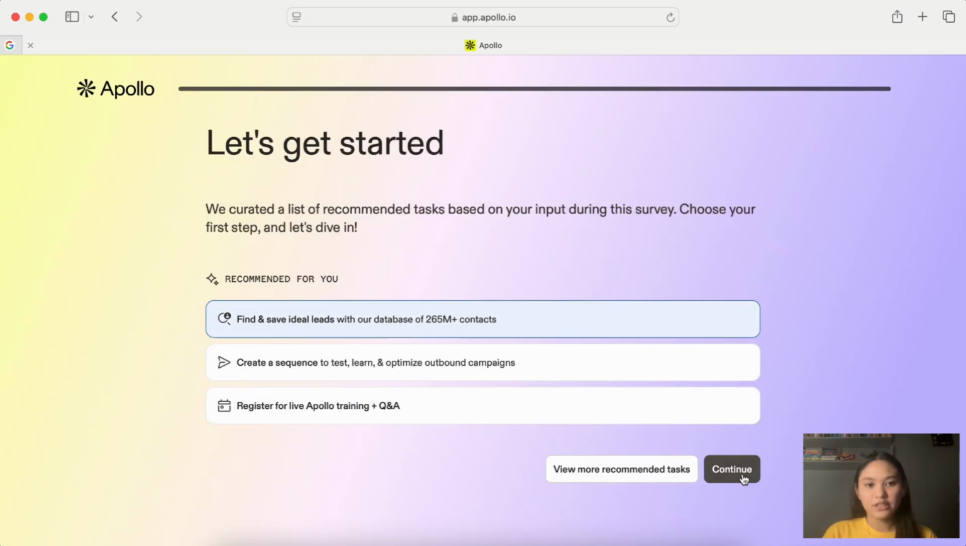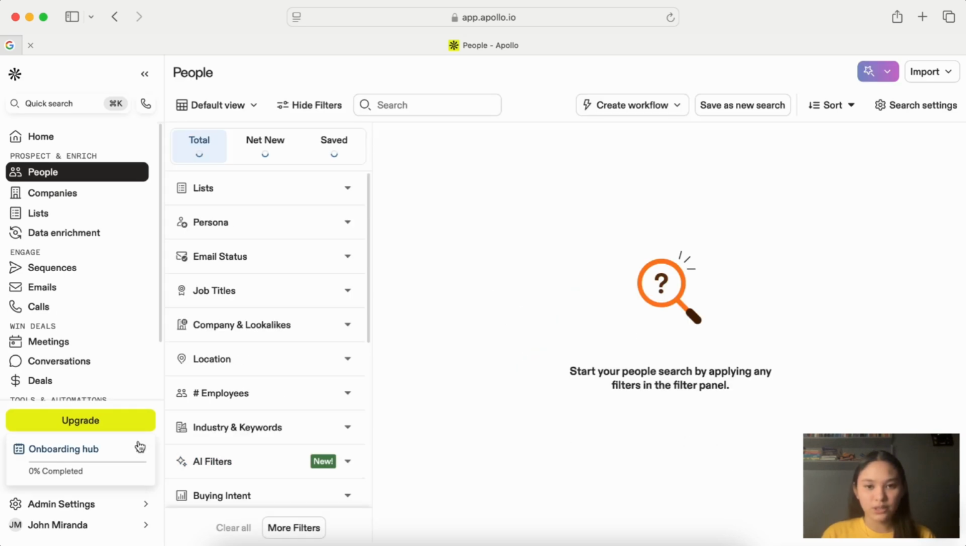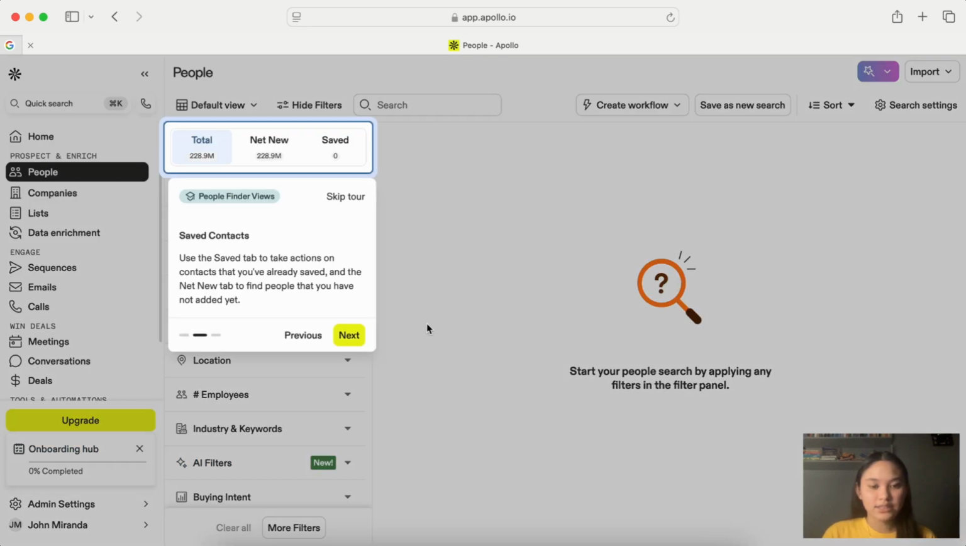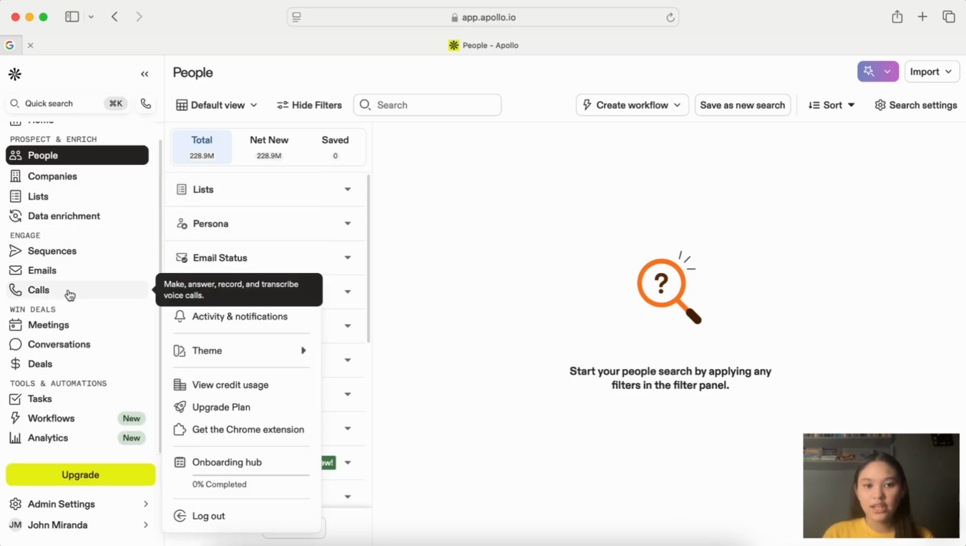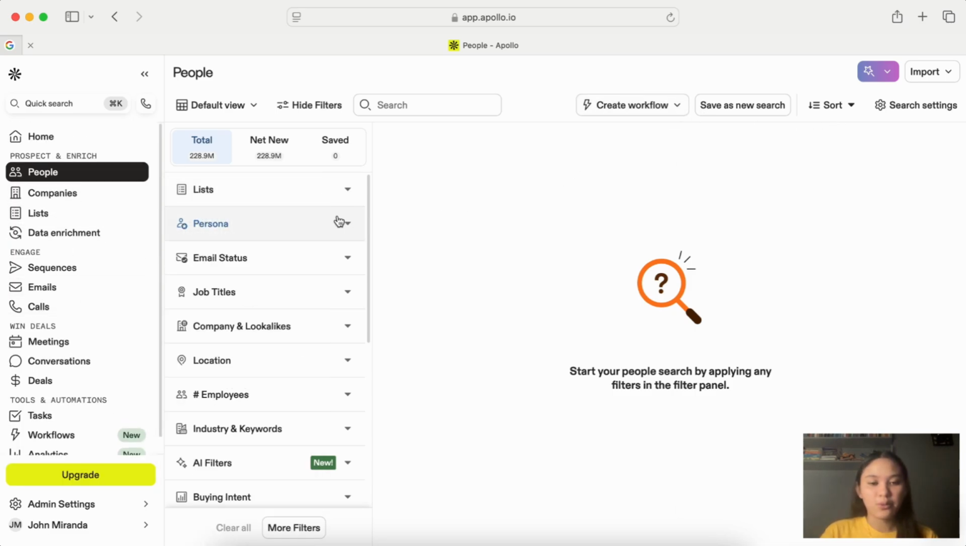Once setup is complete, you'll log onto the Apollo dashboard. From here, you can explore contacts, search for leads, build outreach leads, and much more. And that's it. Your Apollo.io account is now ready to use.